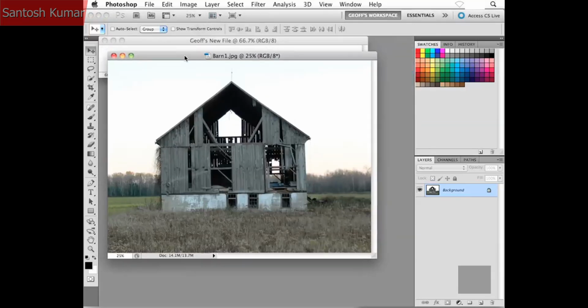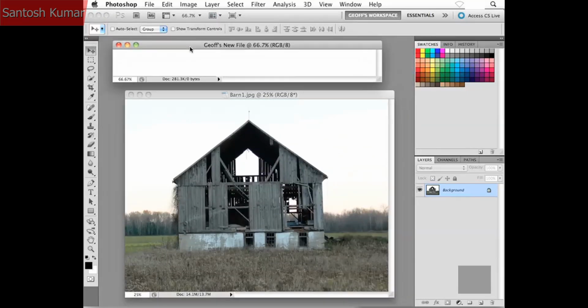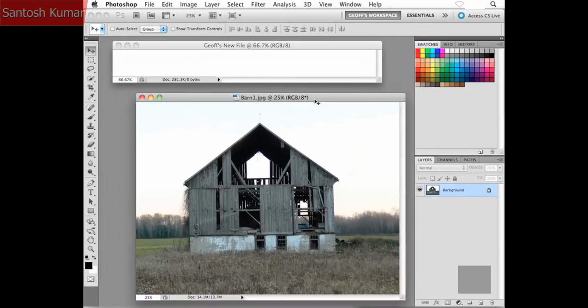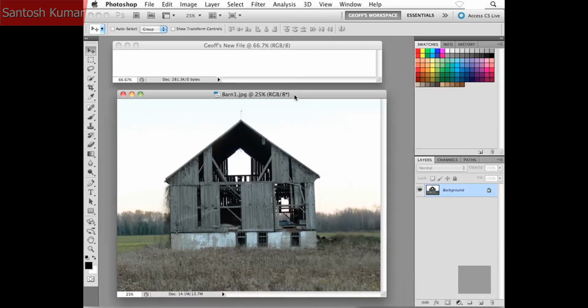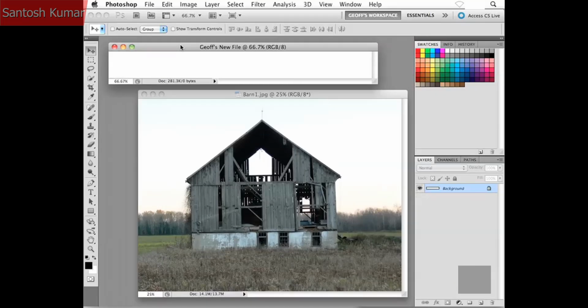Now I have a separate document window for each of my Photoshop files, and I can drag them around just by dragging on this title bar. You'll notice there's no longer a document tab running across the top, but I still get the same information. Barn1, there's the zoom level, my color space and my bit level as well. I have the exact same information running across the bottom of the document window. So it really is entirely up to you how you'd like to work.